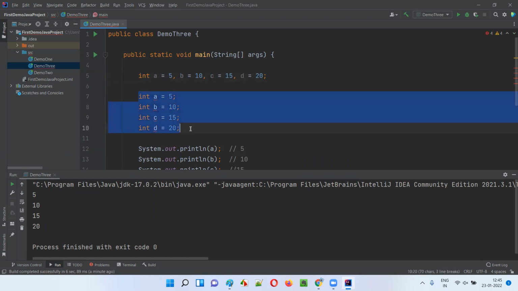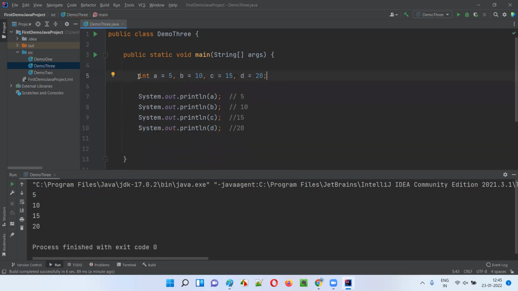So instead of writing this many lines, you can do the same thing in a single line, guys, okay? Because all these variables A, B, C, D are of the same data type, we can declare them all in a single line. We can even initialize the data for these variables. This is the syntax. Run this code, you'll get the same output, guys.